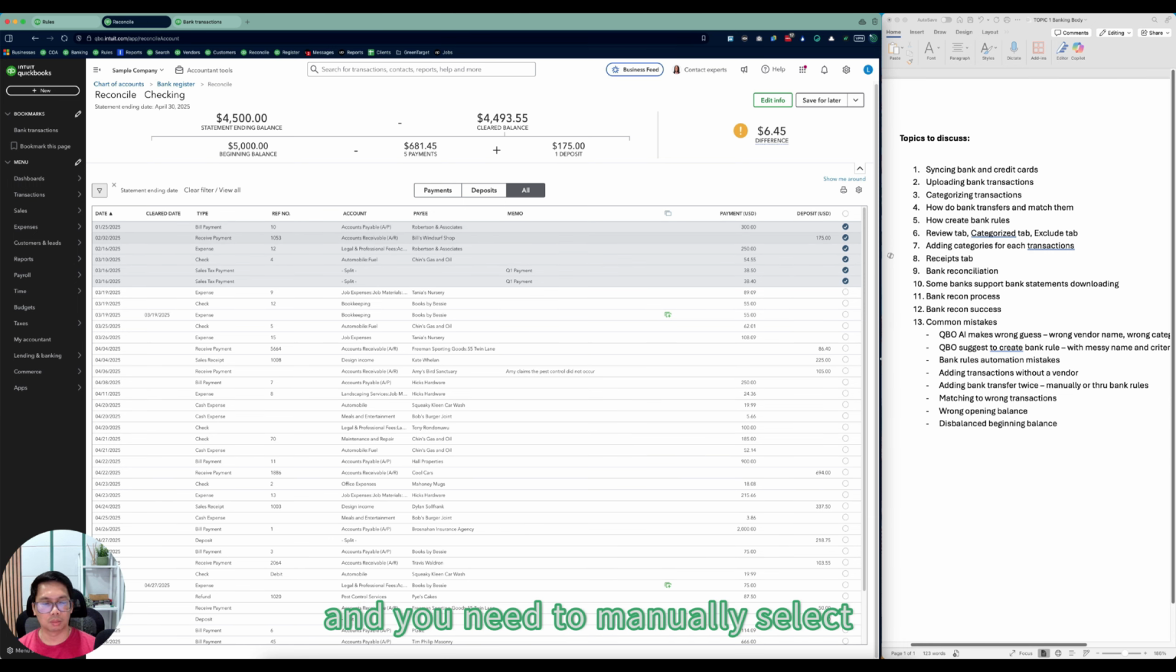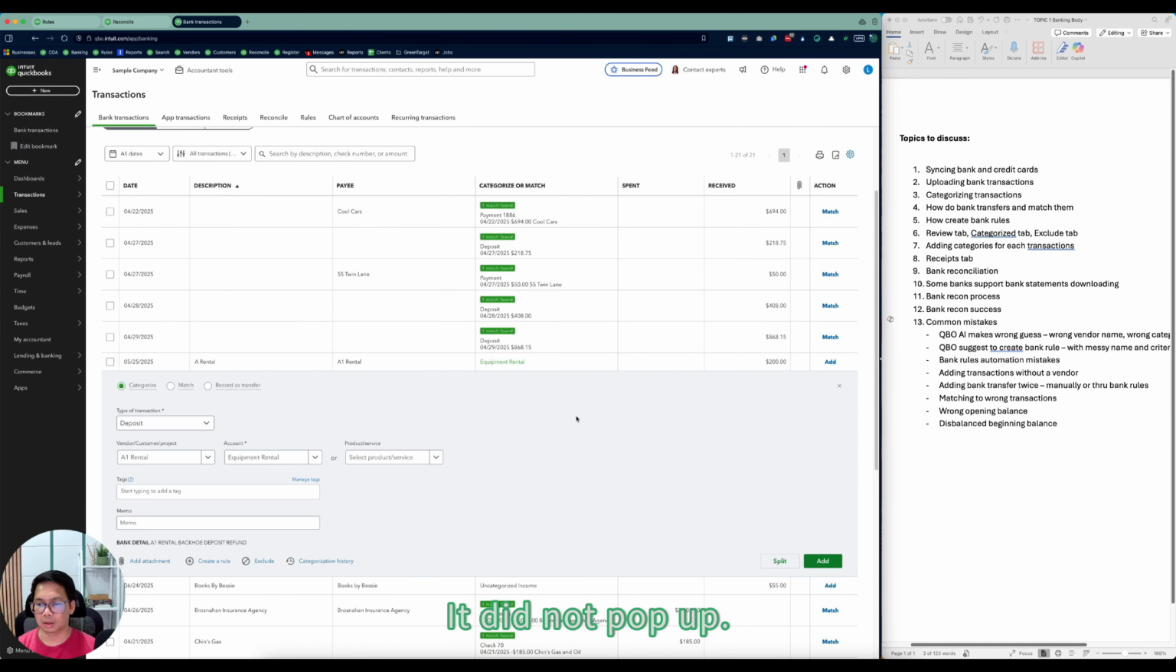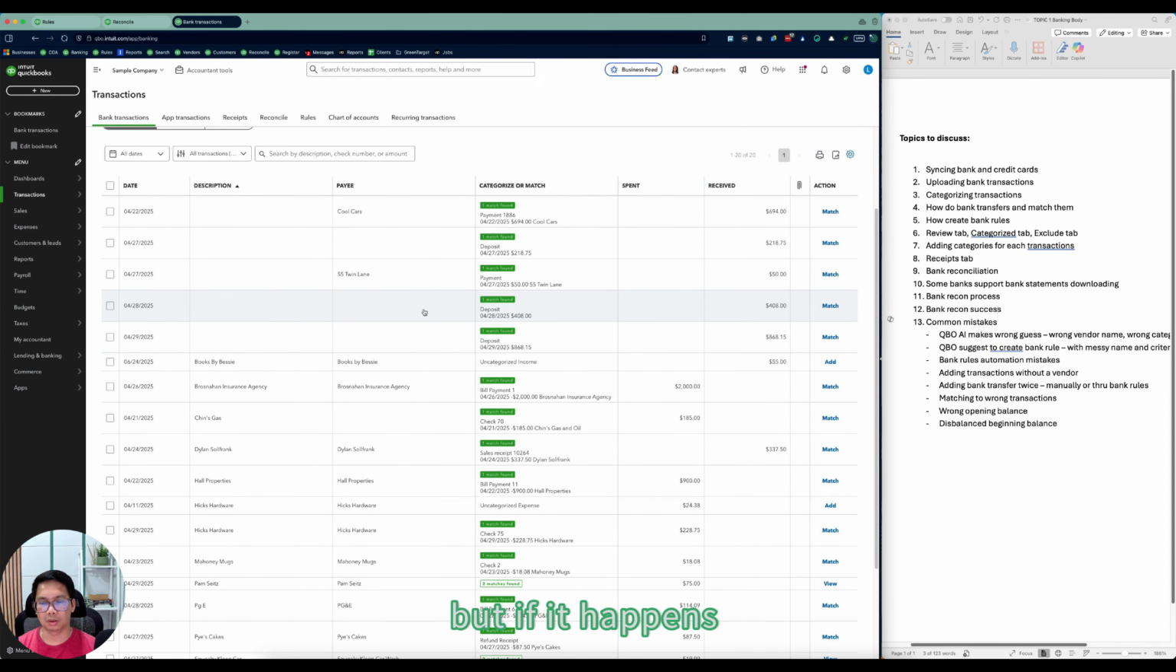So for example, this one, if you add something and then QuickBooks Online notices that it's always the same category, it will pop up a recommendation. Let's try if we can do it like this. A1 rental. So if QuickBooks Online will pop up that to create bank rule. Okay. Equipment rental, and then equipment rental, and then did not pop up. Okay, so it did not pop up, but if it happens to your bank feeds, it pops up, then edit the bank rule. Do not accept it as plainly as it is. Edit it and make it a good one.